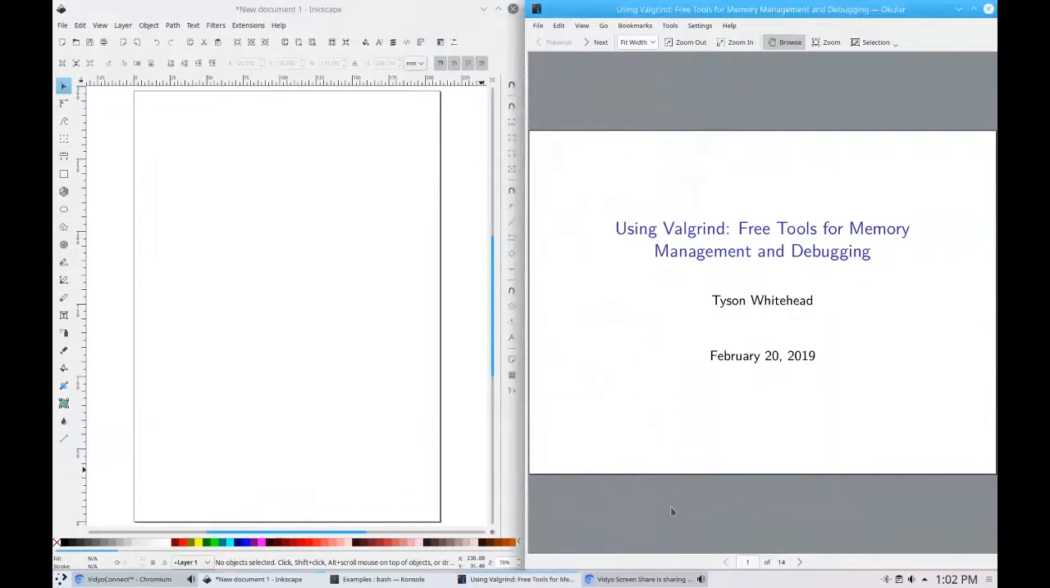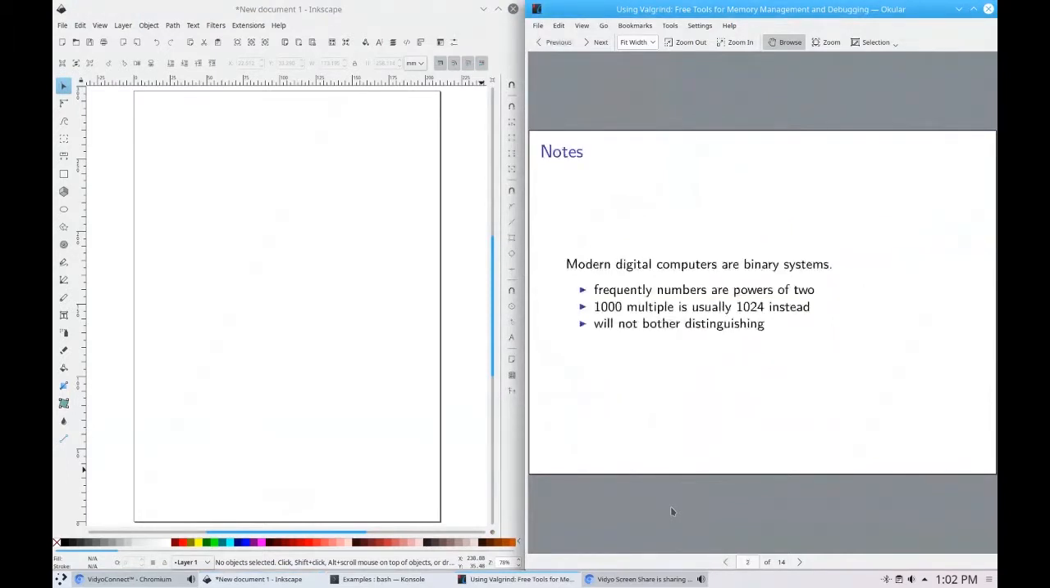So let's get going here without further delay. Just a quick note here. Modern computers are binary systems, so technically they're based on switches, so on or off is the two options. So most things are actually powers of two, so technically 1,000 is 1,024, but for this presentation I'm not going to bother being that precise about that, because that's just a detail.